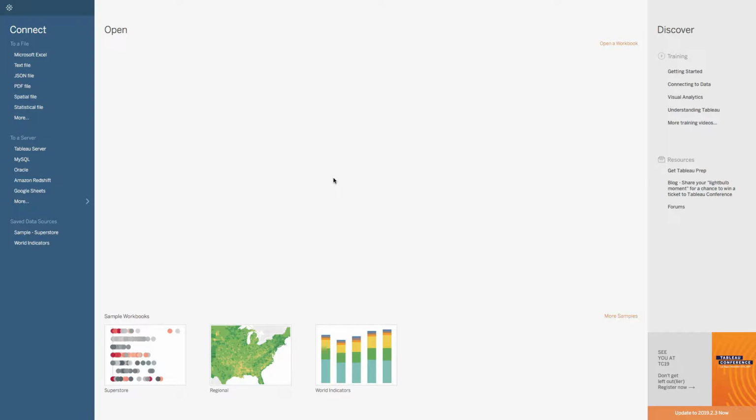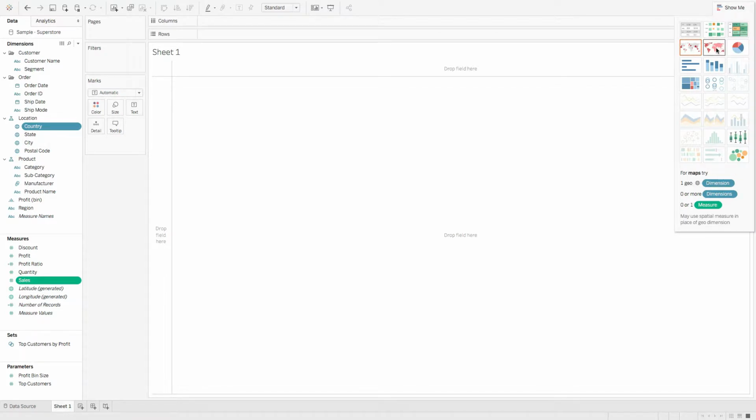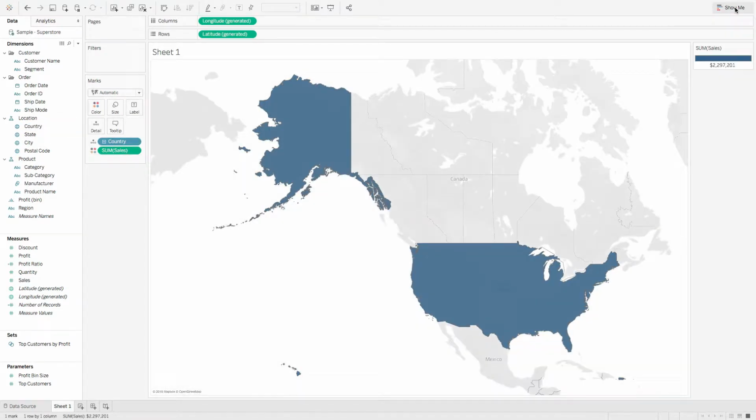Let's open up Tableau Desktop and we'll come over here to the Sample Superstore. What we'll do is we'll click Country. Let's hold down our Command key, click Cells, and we'll come over here to the Show Me tab. Let's select the filled map. We'll click the Show Me tab again to close that out.